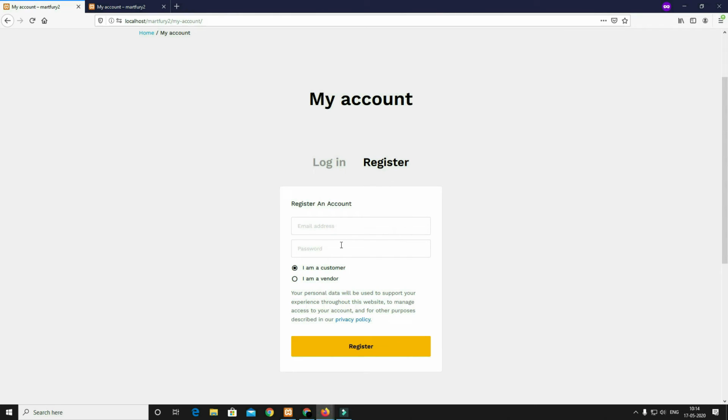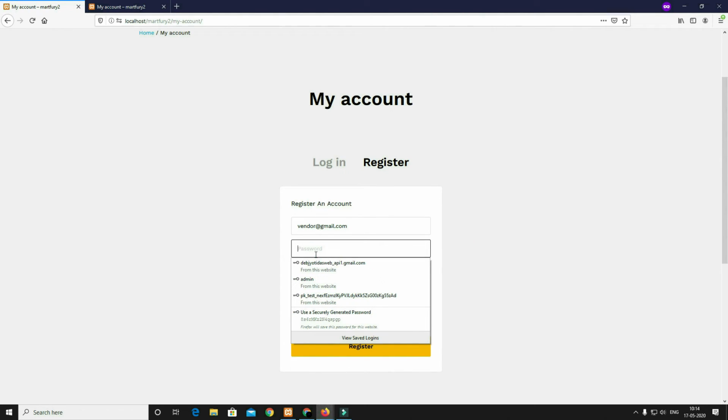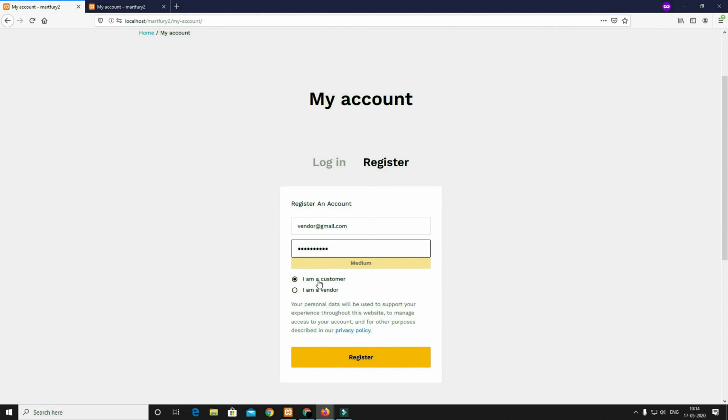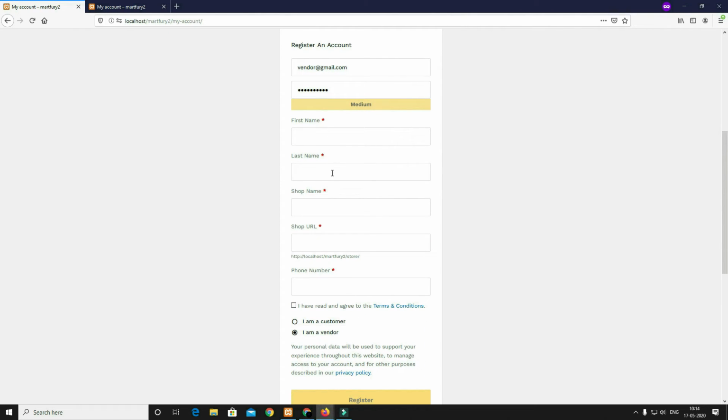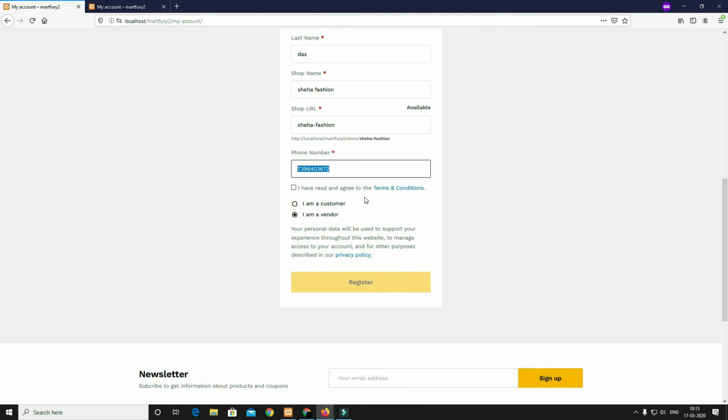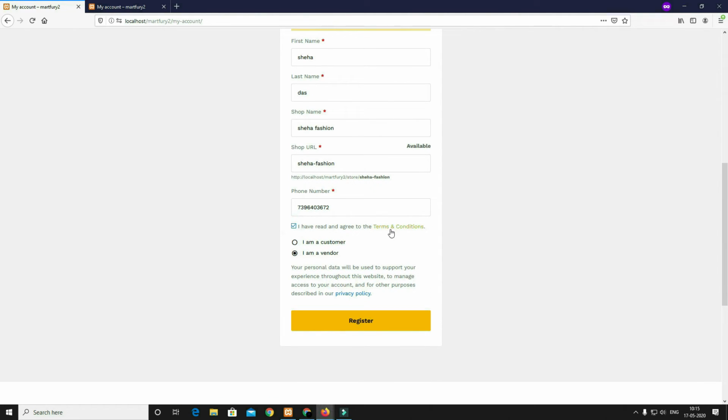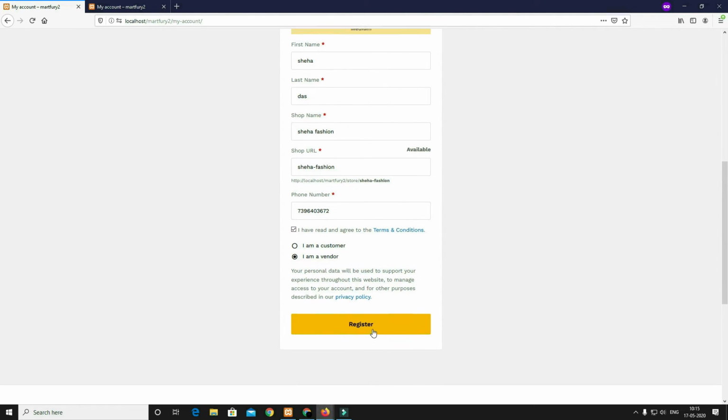Now let me register. I am giving my email ID, and after that I need to give the password also. After that, if you want to register as a customer, then you have to select this one, I am a customer. And if you want to register as a vendor, then you have to click on this, I am a vendor. And when you click on this, I am a vendor, you can see some additional options coming here. You have to fill them also. I fill all the form, and after that you have to check this terms and conditions, and after that you have to click on the register option.